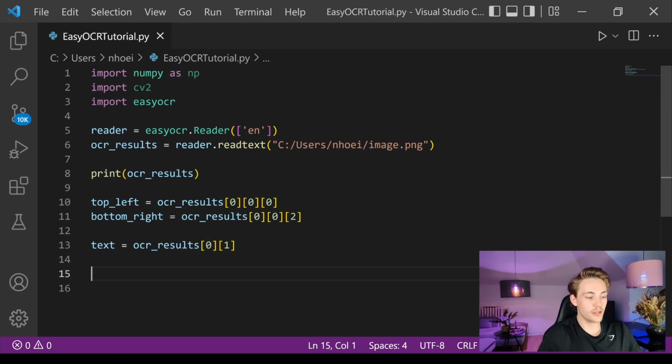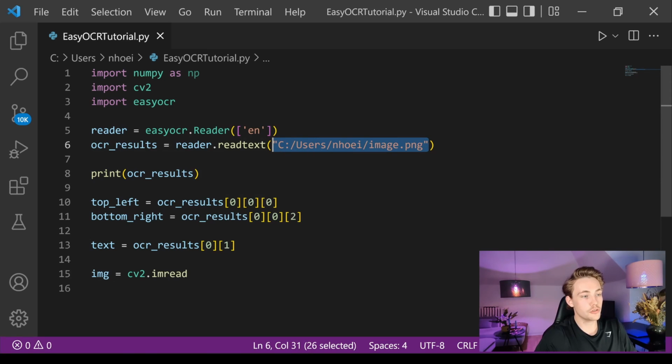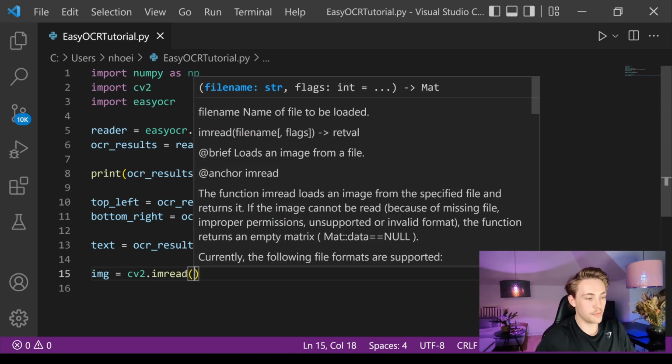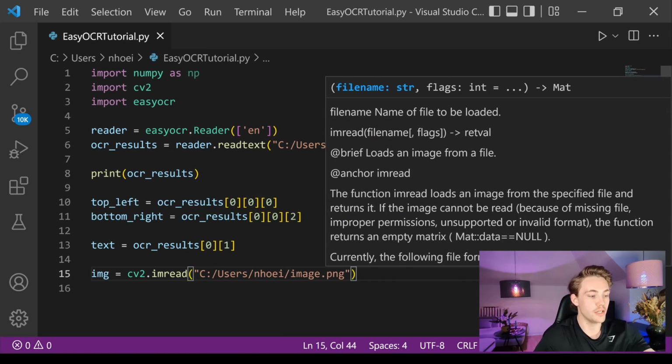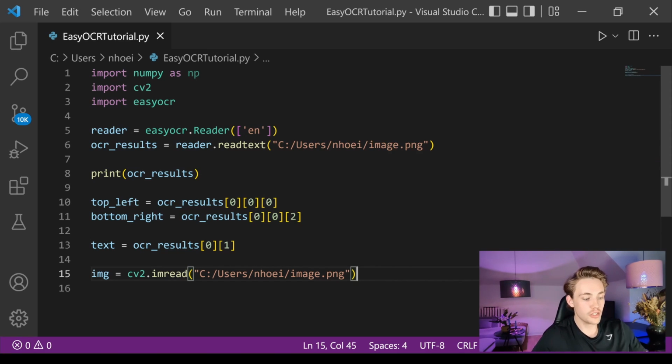Now we can just read in our image again here with OpenCV and then display it together with the rectangle and also the text of what we have detected. So here we're just going to create an image which we set equal to cv2.imread, and then we're just going to read in the image here as we did up at the top. So we're just going to copy this path here. We're going to have imread, specify the path that we read in. So now we have this one here.